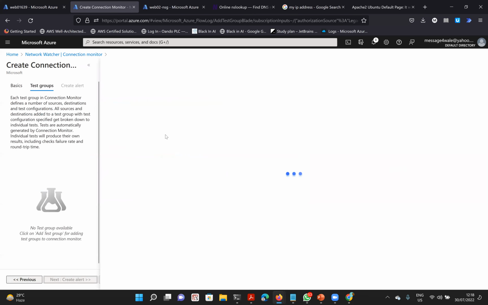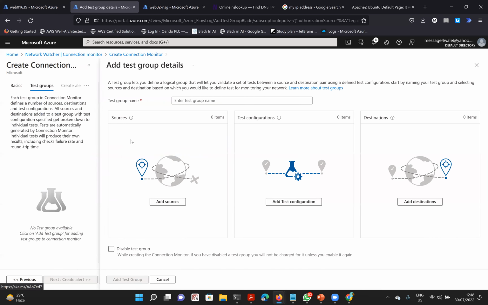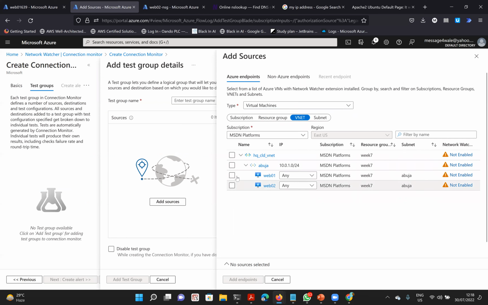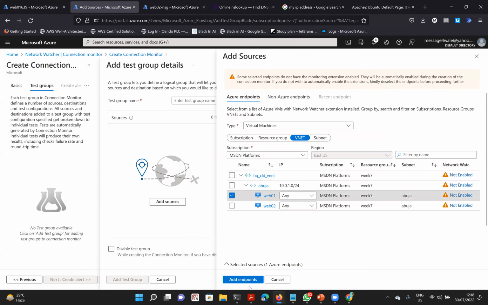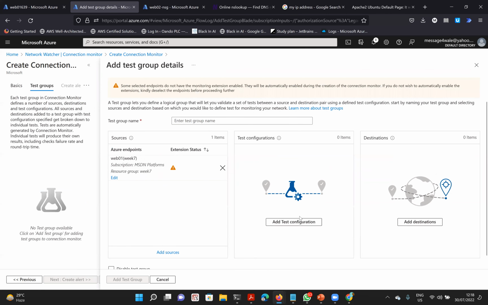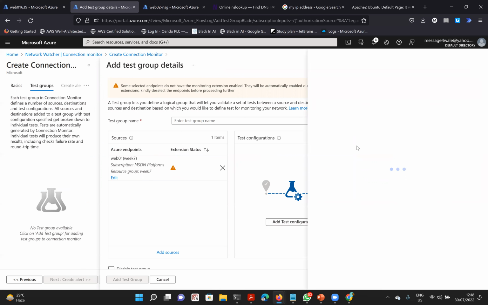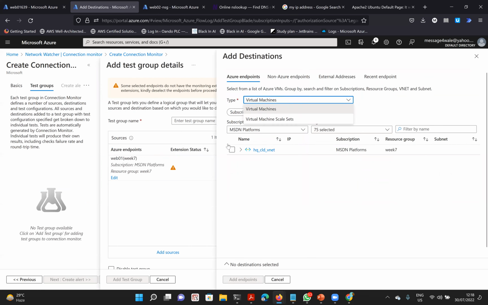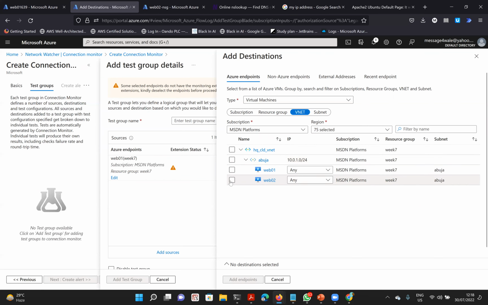I go next. Then I'll specify what I want to monitor. For instance, I want to monitor traffic from this virtual machine, this web01, to where? Let's see, under VM. Okay, maybe from VM1 to VM2, because I don't have much resources here.